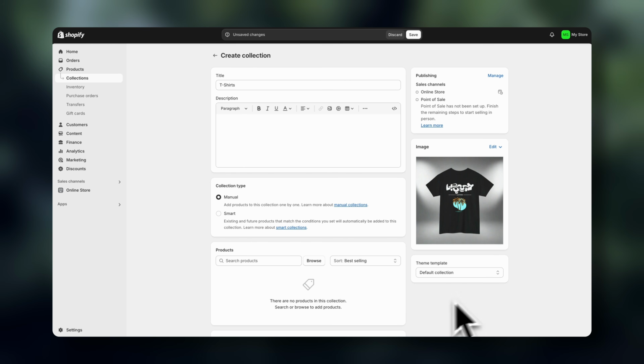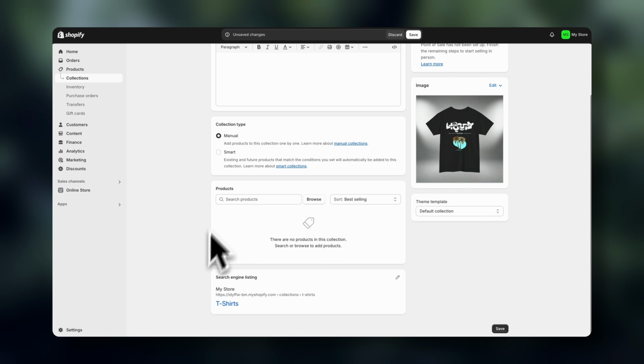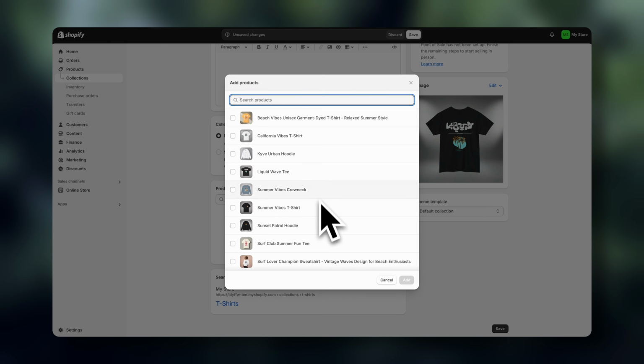All right. And then down here, you can choose if it's going to be a manual collection or a smart collection. In a manual collection, you basically just have to add the products one by one. And in the smart collection, you can basically set conditions and your products are going to be added automatically. Now, to keep this whole thing simple, since we are just getting started, we're going to go with a manual collection. So just make sure manual is selected. And then down here is where we can add our products. So let's click on Browse. And now I'm going to add all of my t-shirts.